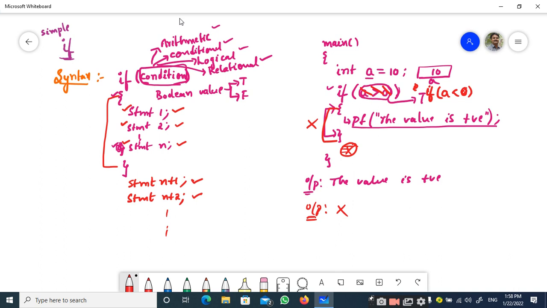But if the condition is false, the body is not executed. The body of if is not executed. Therefore, statement 1 will not be executed, statement 2 will not be executed, and all these statements up to statement n will not be executed. So the execution of this if body will be skipped, and the execution continues from the next statement that immediately follows the if construct. That is, statement n plus 1 will be executed, statement n plus 2 and so on will be executed. So this is how the if statement is going to be executed. Very important and simple construct.